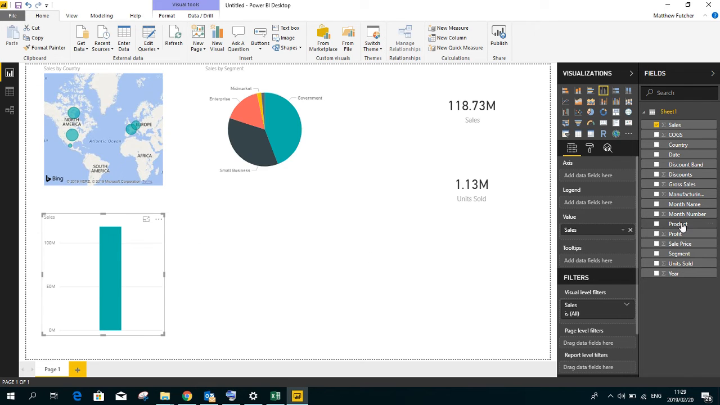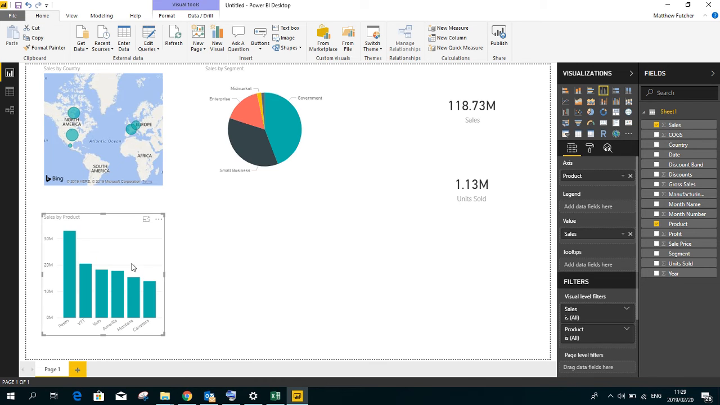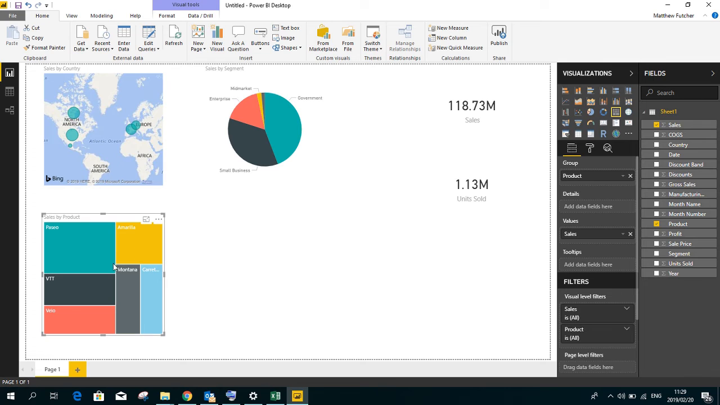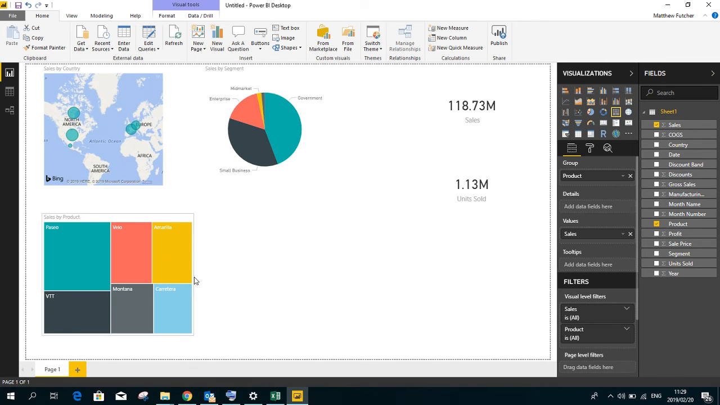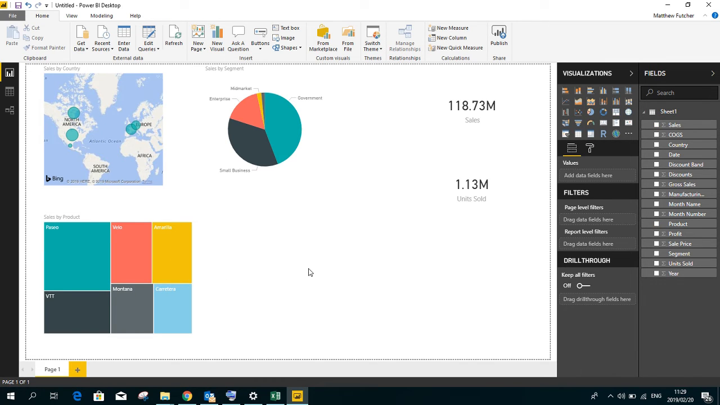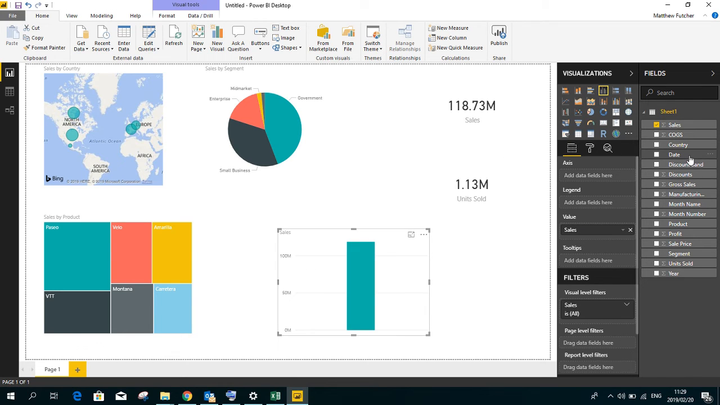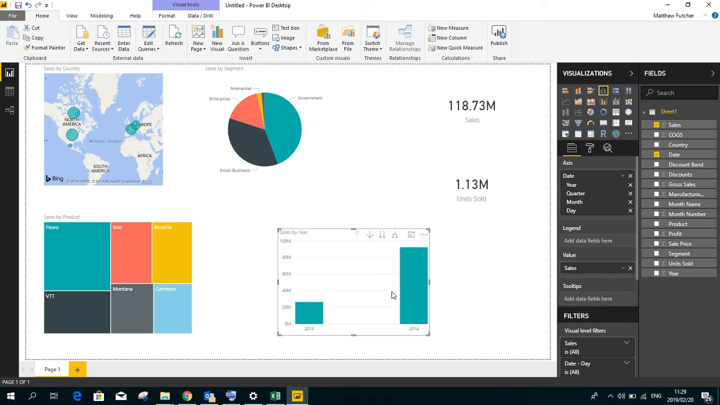Next I'm going to pull sales and product. So product, there we go, drag and drop. And this one will become a tree map. There we can see all the products that were in the Excel sheet. And then finally I'm going to pull sales and date. Now we've got a nice bar chart.